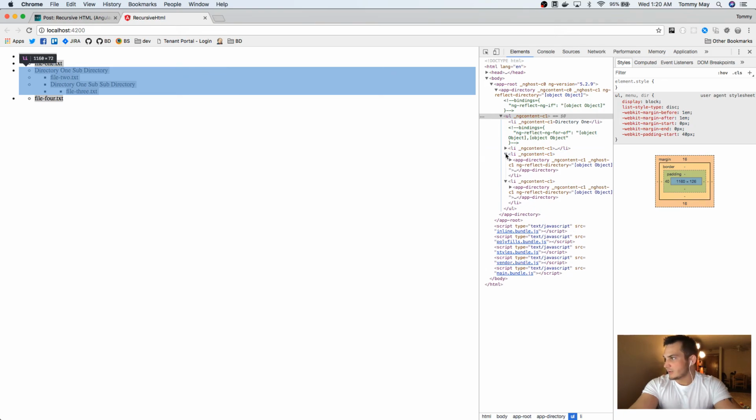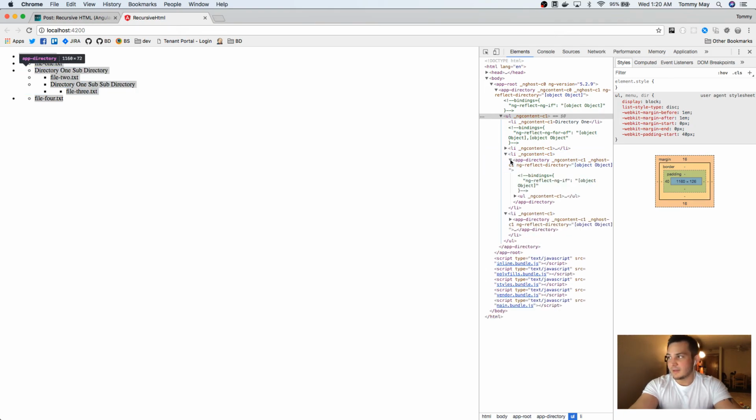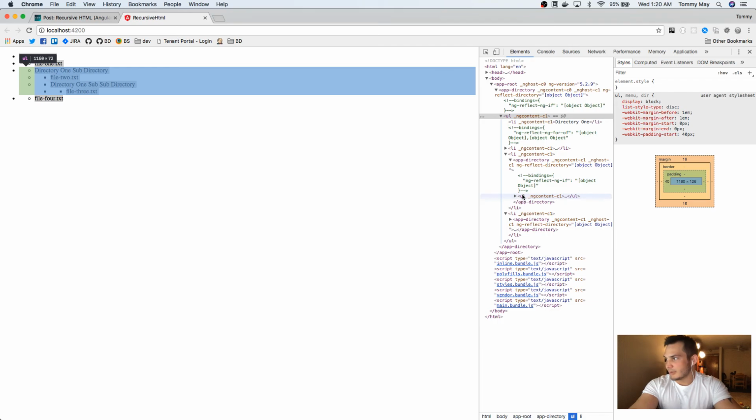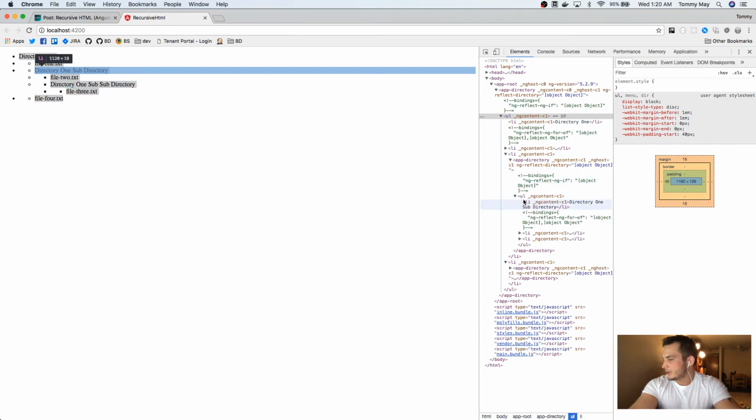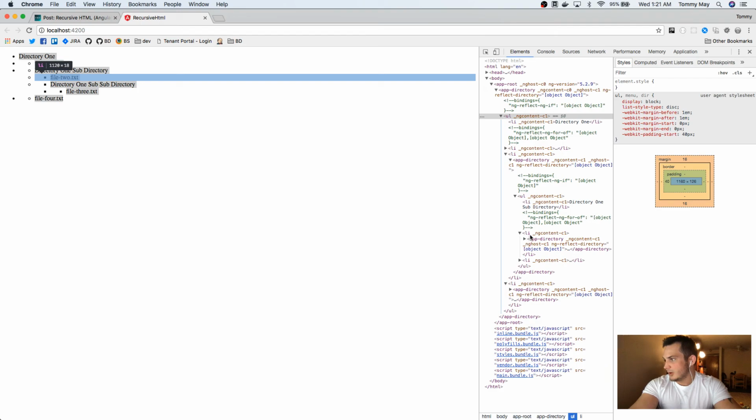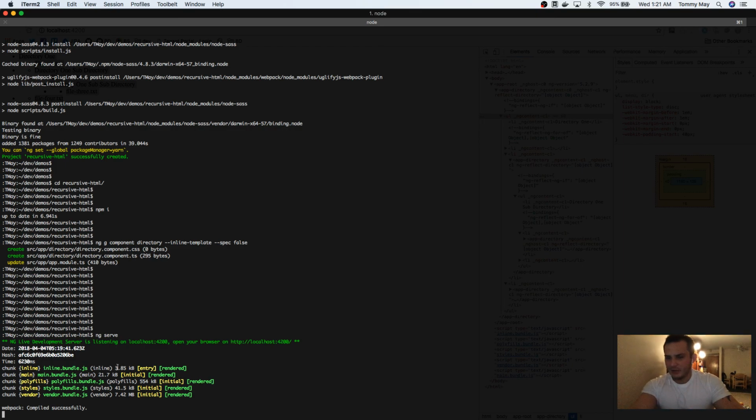That recursion worked. Let's walk through the second one, and the second one is the one with all of our recursive directories in it. So it has a UL tag and the name of the directory, and then, oh, look at that, another app directory. It worked. Awesome.